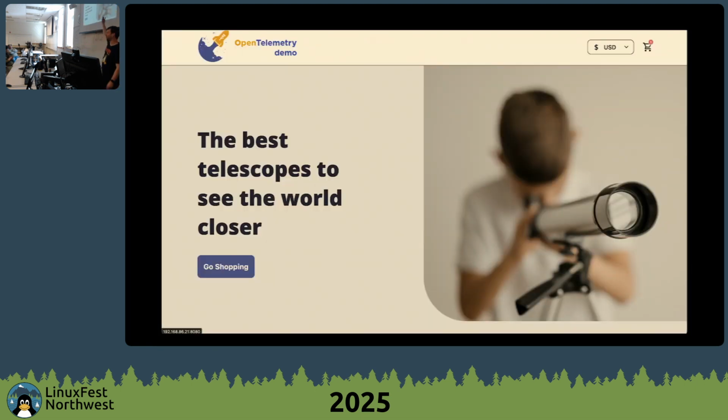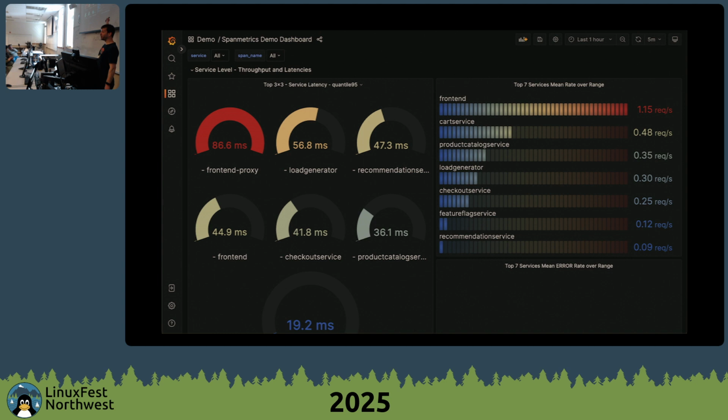called the Astronomy Shop, right? Which grew out of the code base for Google's Hipster Shop, if those of you are familiar with that, which is a microservices demo application that Google uses for demos. So yeah, observability shop. 17 services, 11 programming languages. It's really, really cool. It comes with some monitoring out of the box so that we can actually see how some of this stuff works, right?